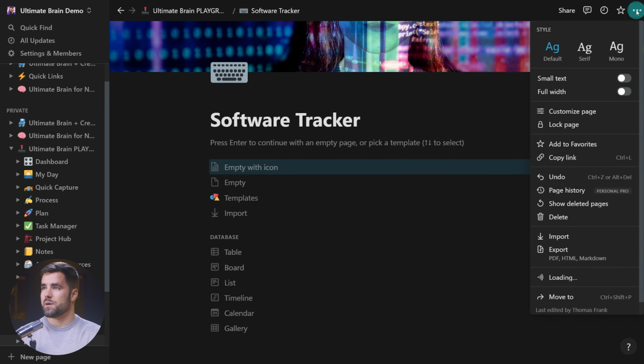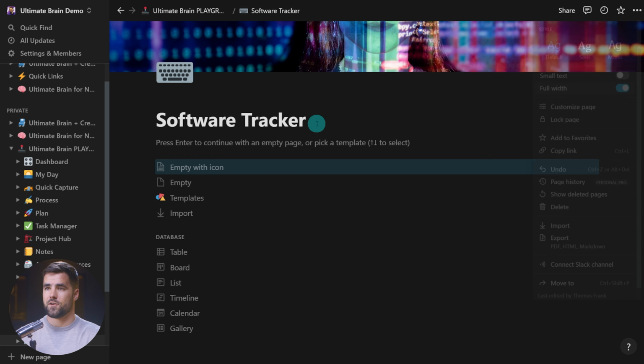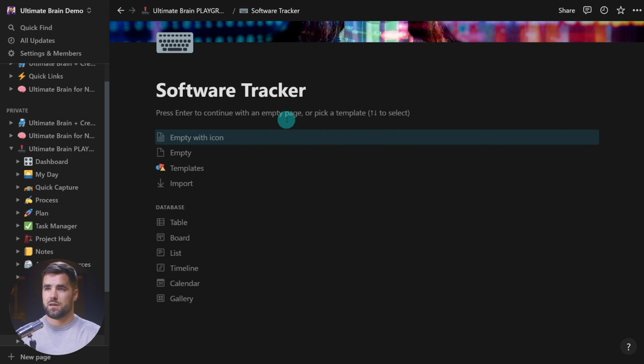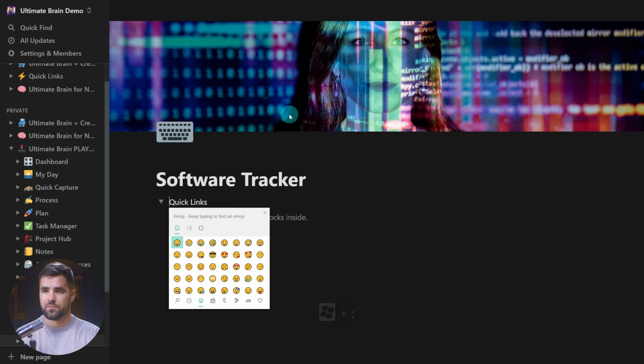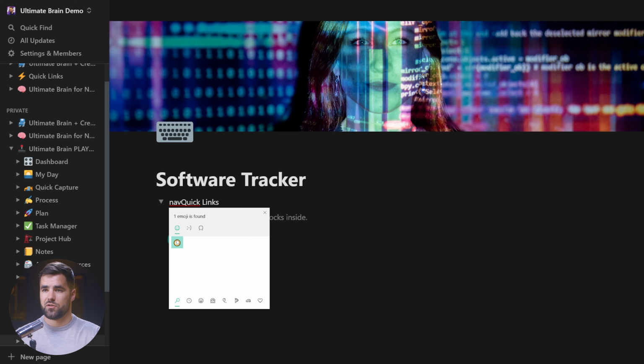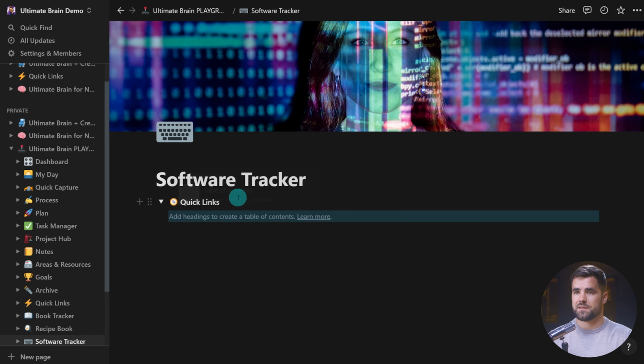I'm going to come up here to the 3-dot menu and set this page to full width. And then the first thing I want to do is create my handy dandy quick links bar. This isn't essential, but I like having this on every single page in Ultimate Brain. So I'm gonna bring up the navigation emoji. And this is just consistent building. I put a table of contents there.